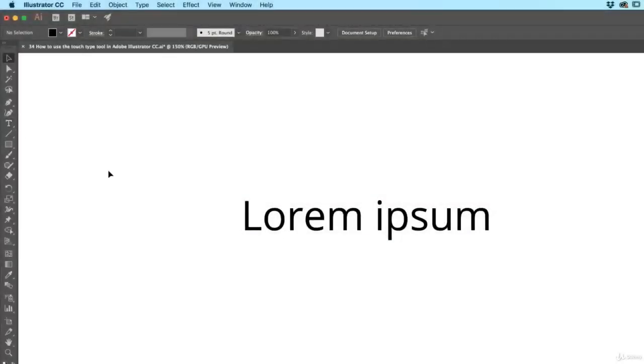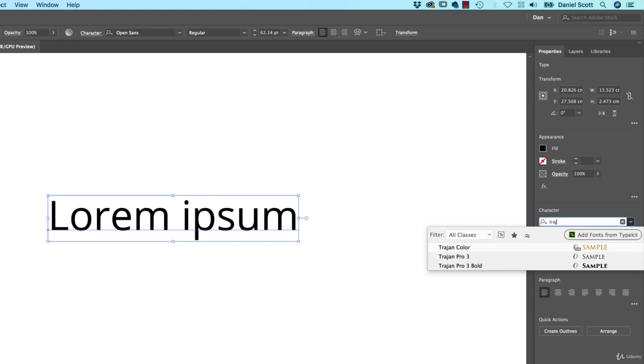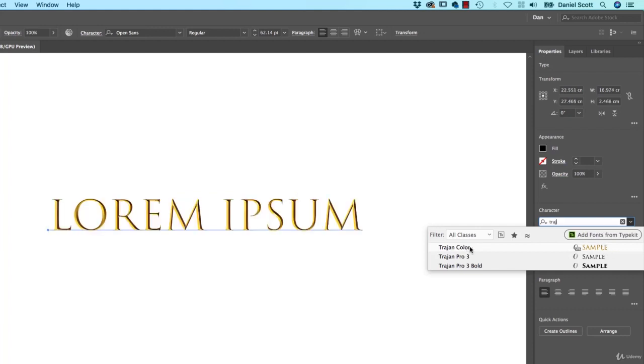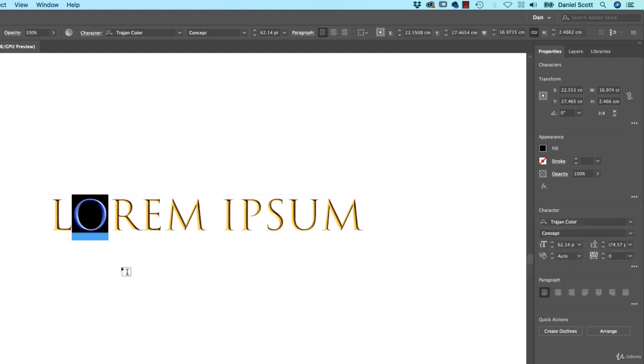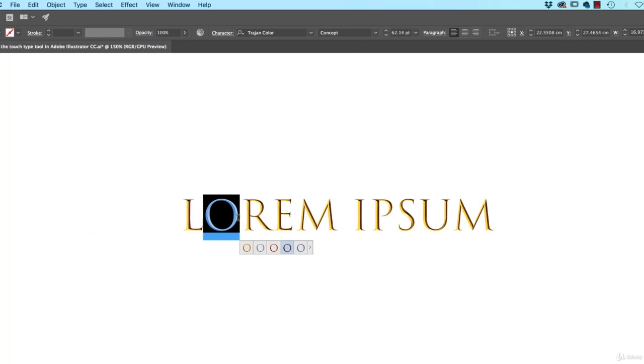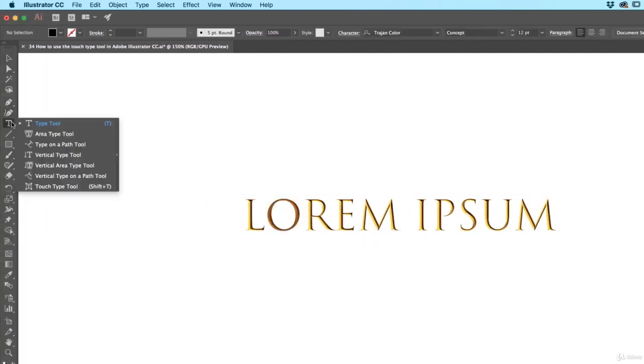Step 1, with your type tool, type some text. Okay, pick a font. I'm going to pick Trajan because I just wanted to show you there's some new OpenType fonts, SVG fonts that actually have color in them. Okay, cool thing about them is if I select on them, there's lots of different color options. Cool. Getting off the topic, let's grab the Touch Type tool.